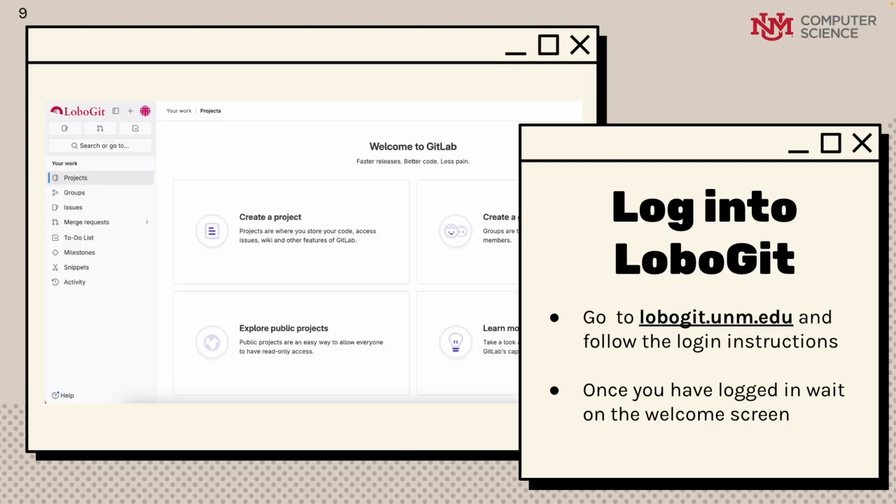Now let's log into LoboGit. Go to lobogit.unm.edu and follow the login instructions. Feel free to explore the website on your own or to wait to follow along with our activities using LoboGit in later videos. If you run into issues accessing LoboGit, please contact UNM IT support.